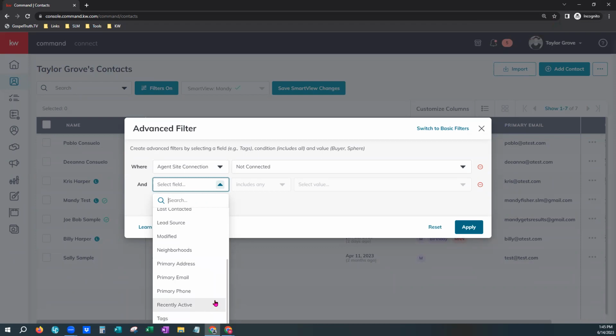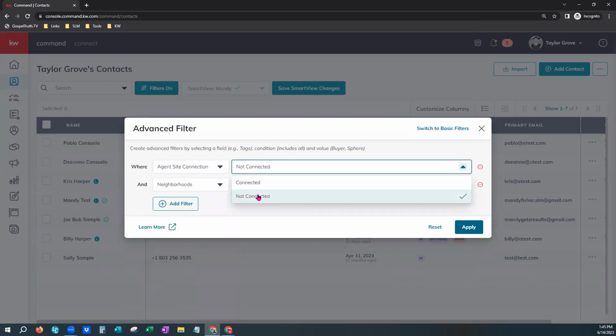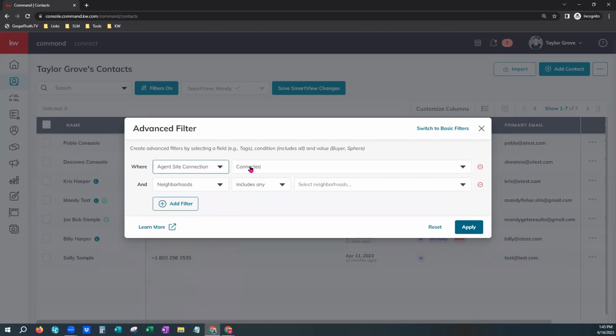Maybe they have a certain tag. Maybe it's a lead source that I'm looking for, or a different contact type that I can search for, but I can create any number of filters that I want right here. So maybe I want to know who has already, I'm going to change this to connected, who's already made that profile on my app or on my website. But when a neighborhood is on their profile, I want to know if that field is empty.